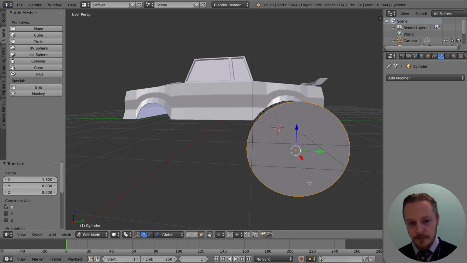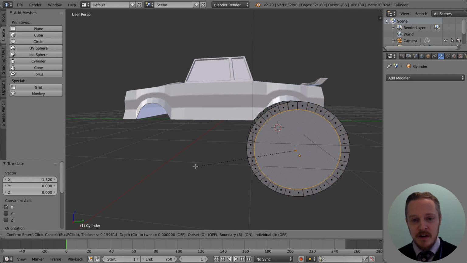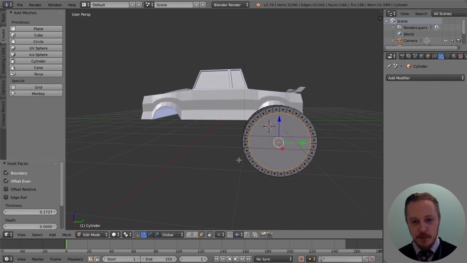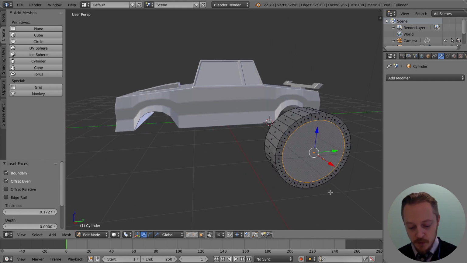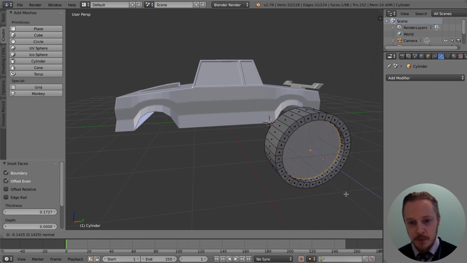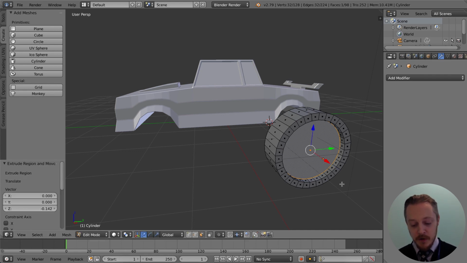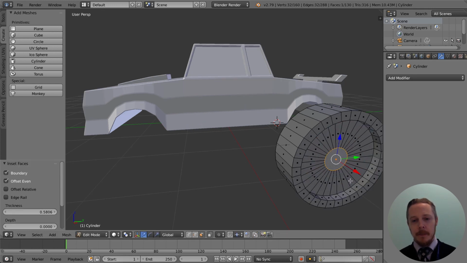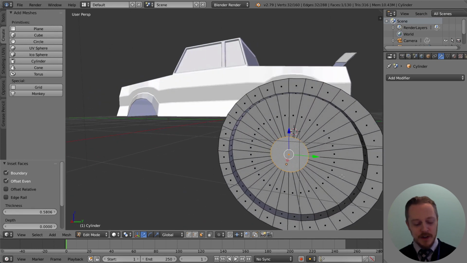So the next thing we're going to do, I'm going to move my mouse away from the orange dot because I'm going to use I to inset, and this is going to create the tyre part of the wheel, like that. And at this point I now want to extrude inwards, so tap E to extrude and push it in about that much. Now we're going to do I again, and this wants to go all the way in to about there, like that.